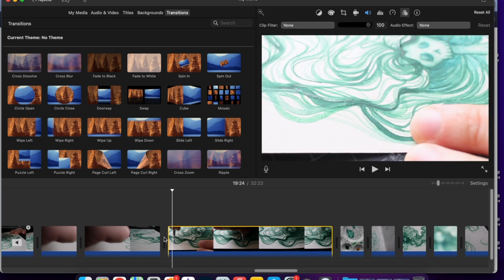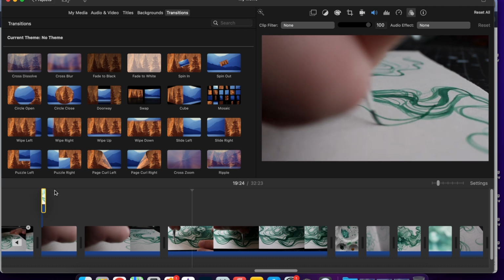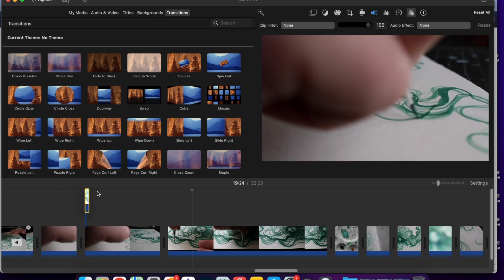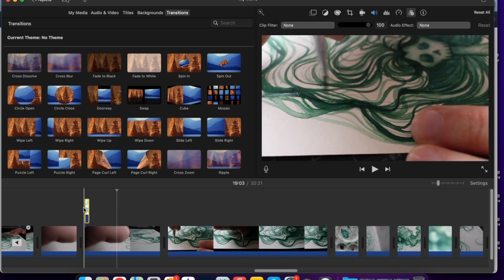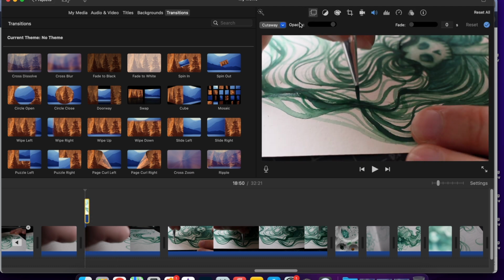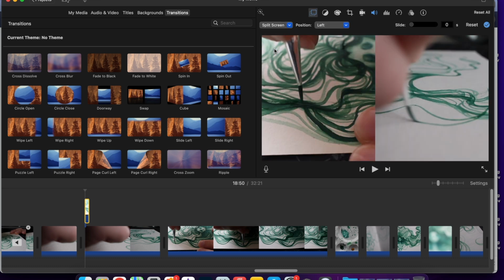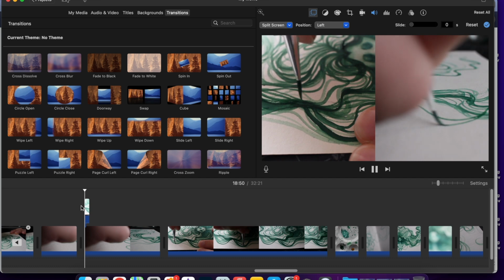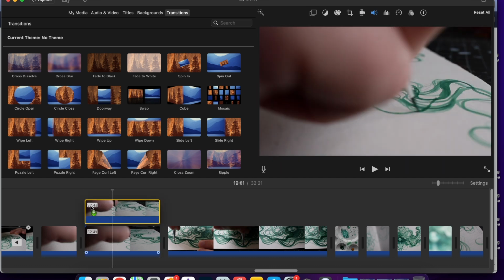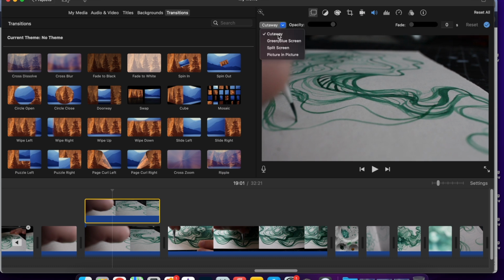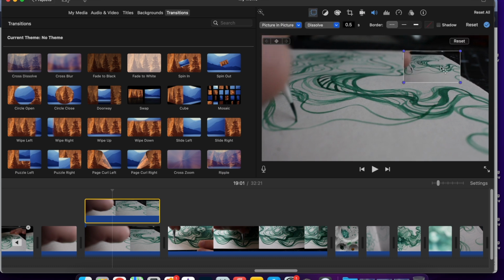All right, that's a cool little swirl. Plop that on top. Oh, wrong thing. Okay. I'll do an overlay. Split screen. And let's see what happens. All right, cool. Another thing you can do with the overlay is picture in picture.